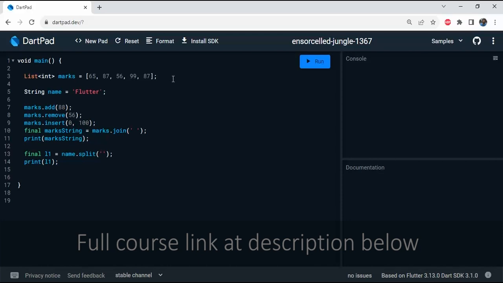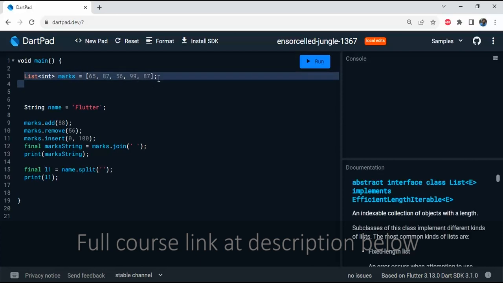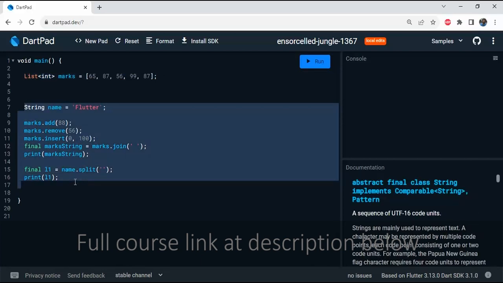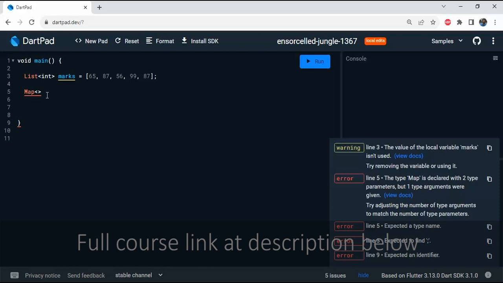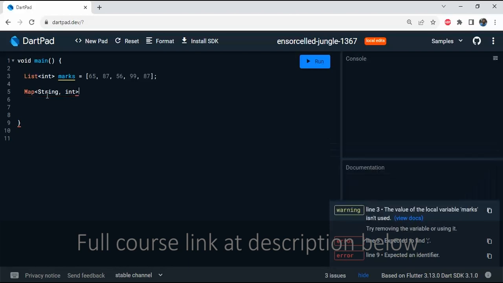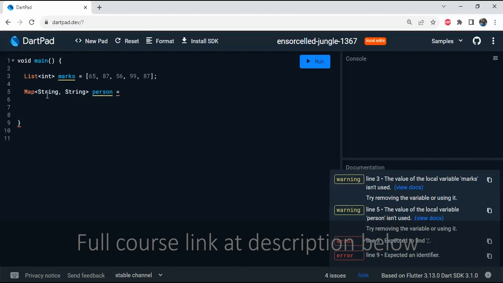So let me define a map, and let me just keep this list. So let me remove all the lines, and let me define a map. So first of all, the data type will be Map, and in the angle brackets, I need to specify the data type of the key and also the data type of the value. So for example, the key type could be String and the value could be integers, or maybe the value type could be String also. And for example, the variable name may be person. And now I have to define the map, and in this case I'm using the curly braces.